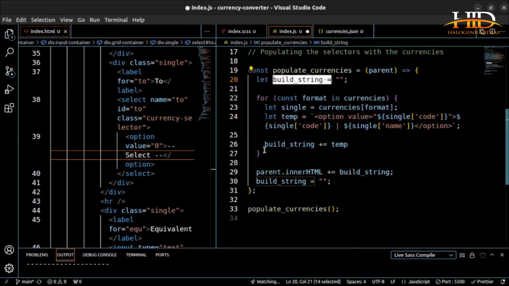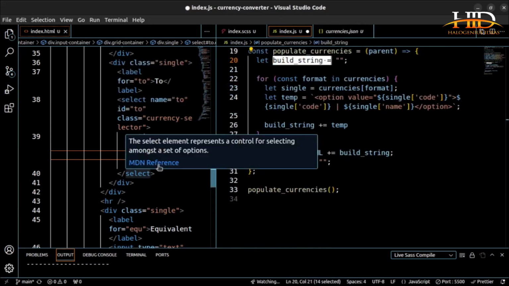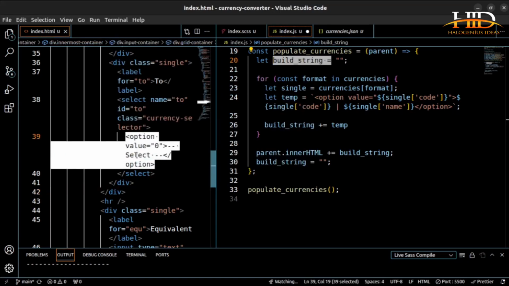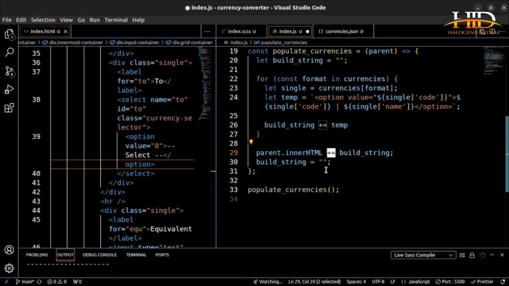Then when I'm done adding all the currencies to the build string, I'll now add it to that parent element. But I will not be removing this one that I have there. I will just be appending to it. That is why I'm using this plus equal to. I'm just appending to it.